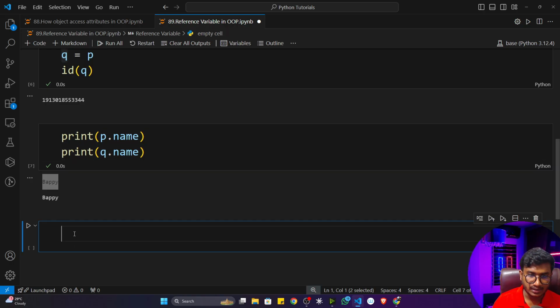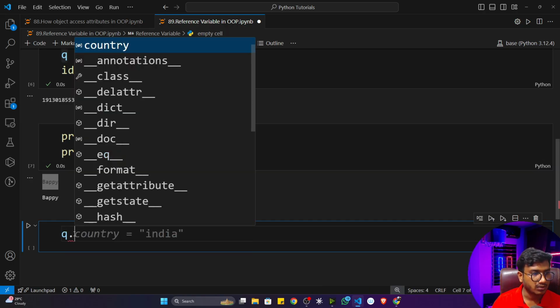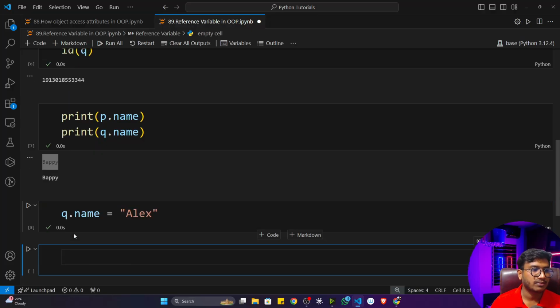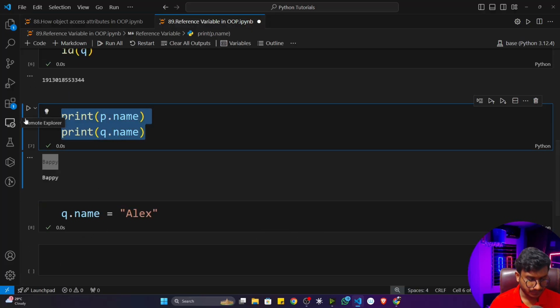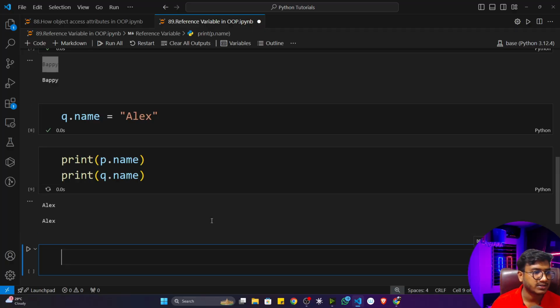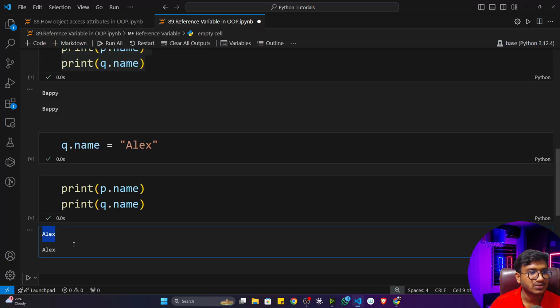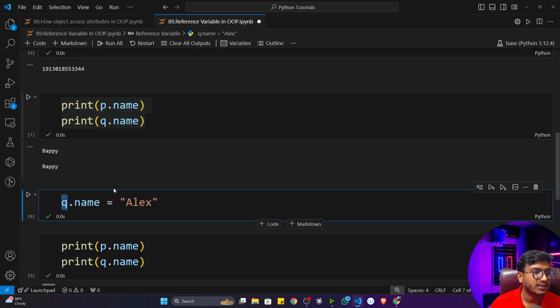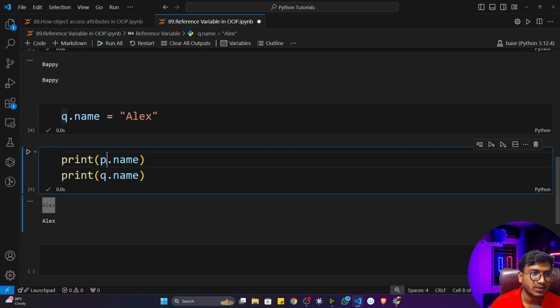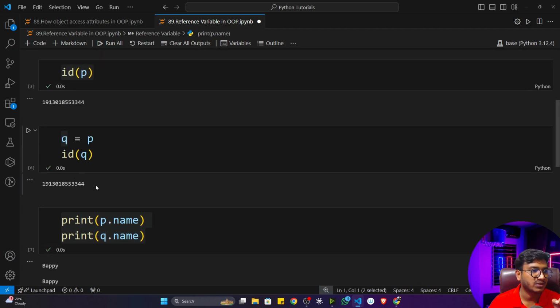Now let's see if I write q.name is equal to, let's say, Alex. If I execute the program, it will work fine. Now if I again print p.name and q.name, what will be the output? Let me know. If I execute, now it will become Alex, because you are only changing inside the Q object, but it is reflecting in the P object as well. Why? Because it is pointing to the same location.